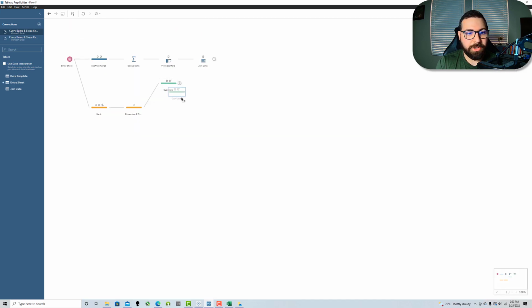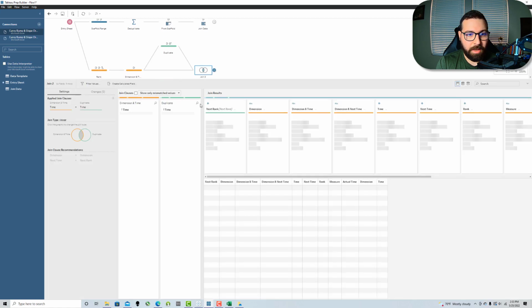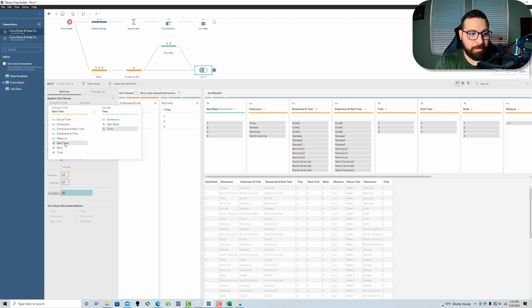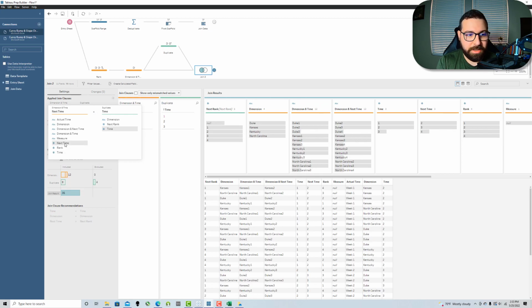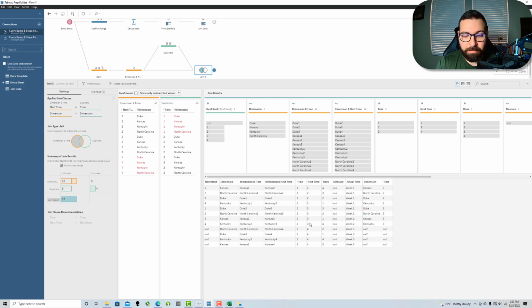So let me do a join here. I'm going to drag this over, do a join. I'm going to do a left join because I still want to pull forward all my values. And so I'm going to take the next time from my primary table, join it to the time value from my secondary table. And then I'm going to add another clause and match up the dimensions to make sure that everything is lined up.